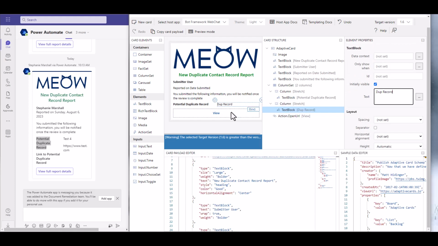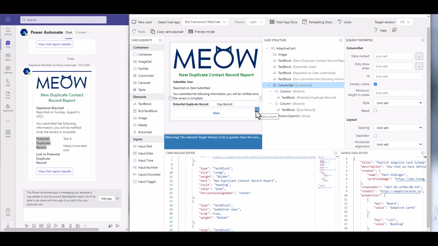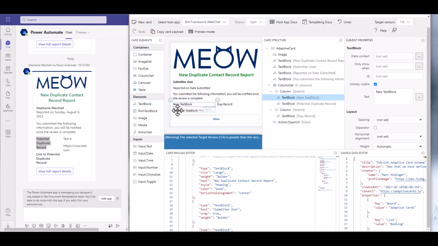Now, how do we add another row here? It's not really very clear. If we click on the column set and click this again, it'll give us 3 columns, not what we want. It's so much simpler than that. We take a text block and we just click and drag it. This took me a little while to figure out. I'm not used to things being that intuitive. Bring one over here as well.